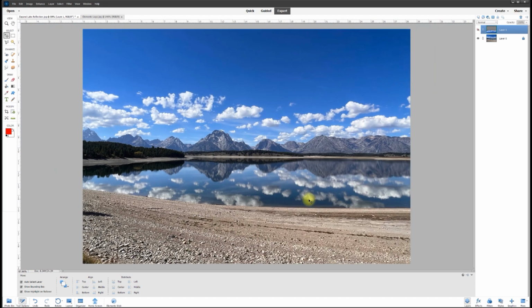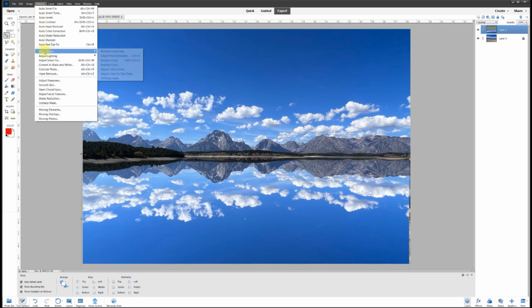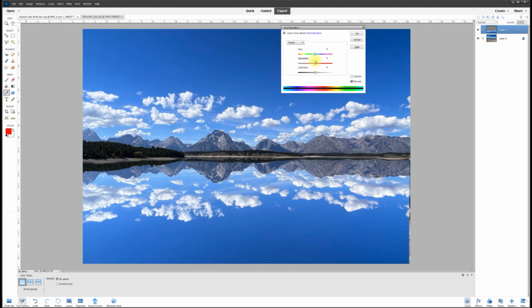That's what we want to build into our reflection. Once we turn it back on, let's go ahead and create some of that. I'm going to go to Enhance, Color, Hue, Saturation, and first thing I can take the saturation all the way down or all the way up, and what I'm going to do is just lessen it just a tad like that. That's about minus 21%.